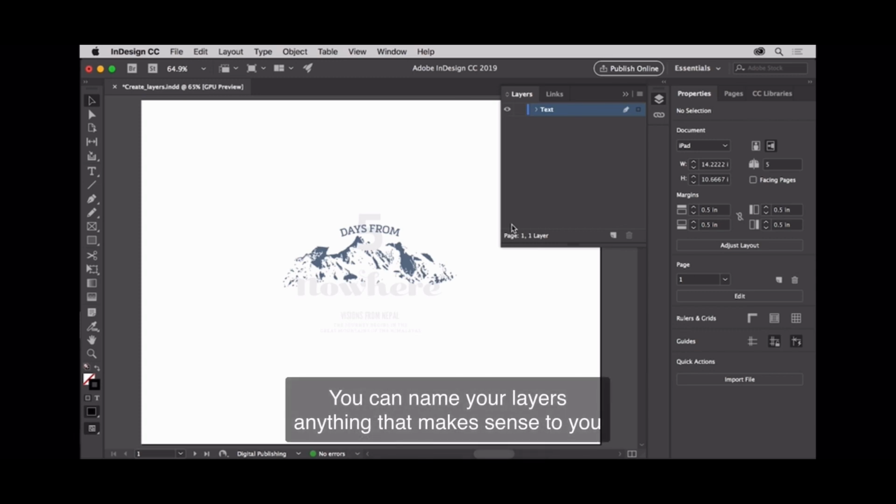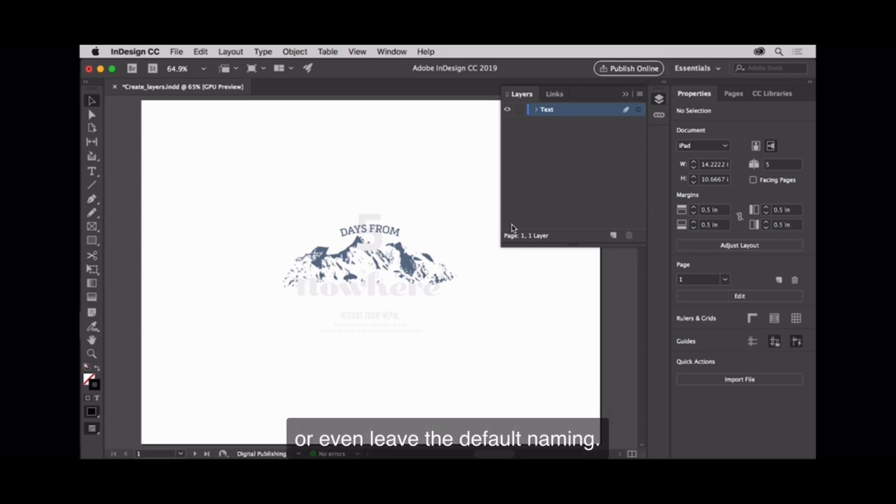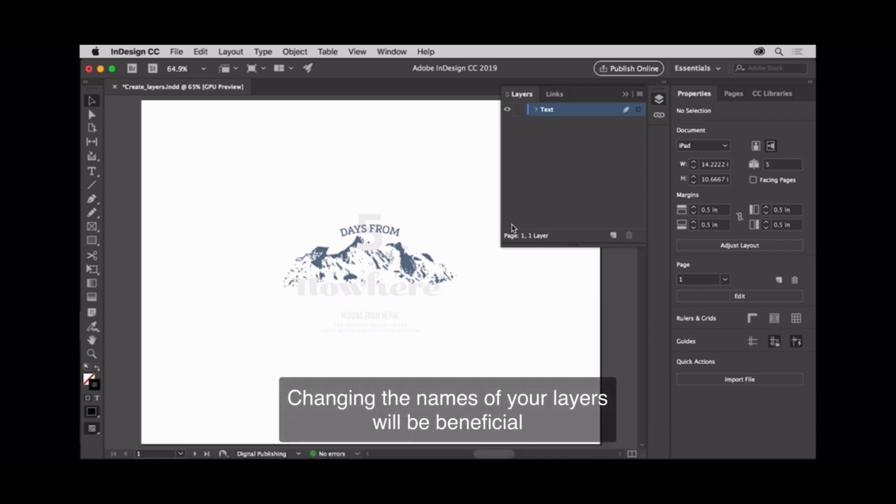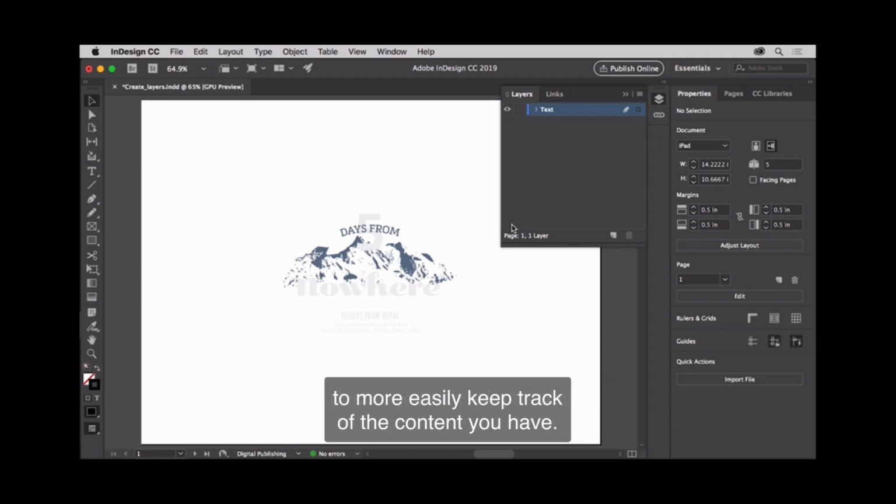You can name your layers anything that makes sense to you, or even leave the default naming. Changing the name of your layers will be beneficial in a document with a lot of content and a lot of layers, to more easily keep track of the content you have.